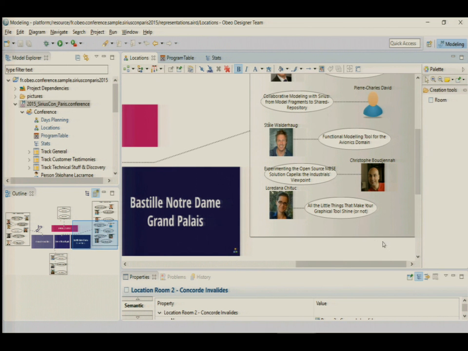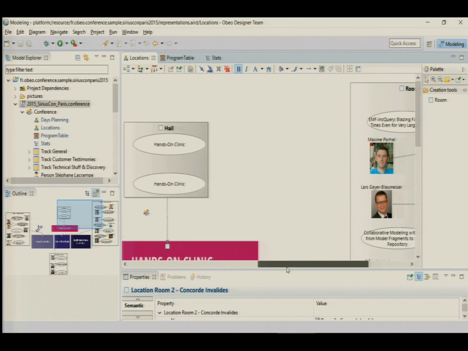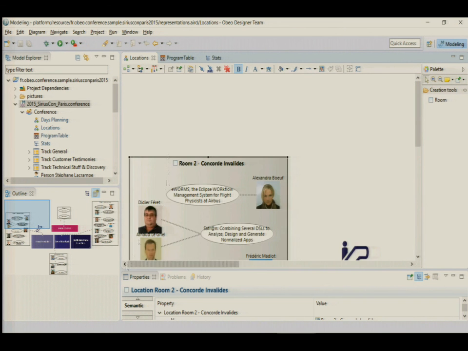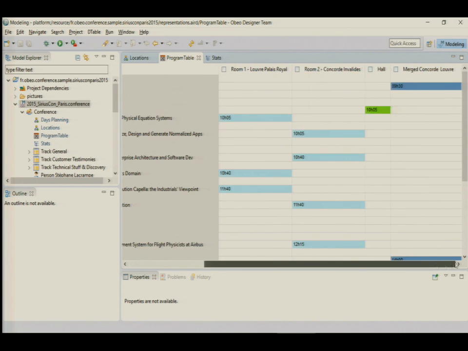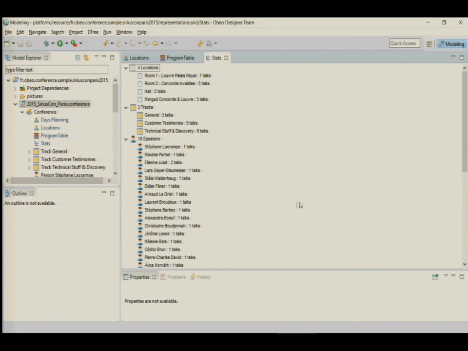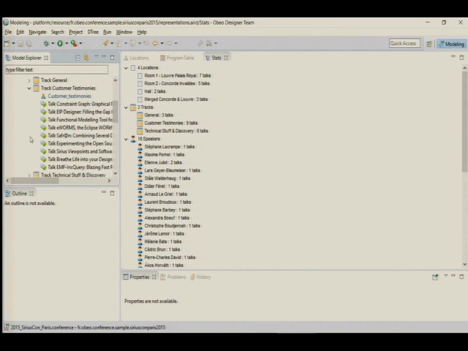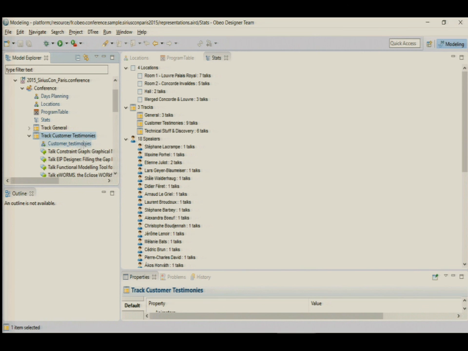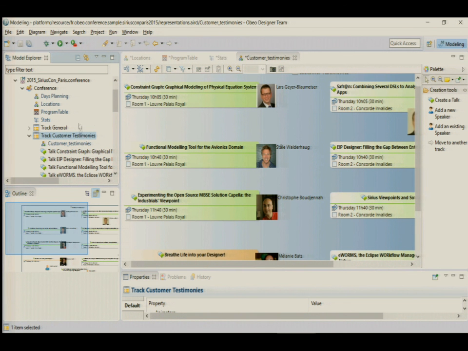If you want to have more information about Sirius, there is one worldwide conference in Paris at the end of November. So here I have several views. Program meeting here. Here, a tree-based editor. Now, I want to extract this customer testing because I know I have somebody else who wants to work on this topic, so I can right-click on this container and say control.